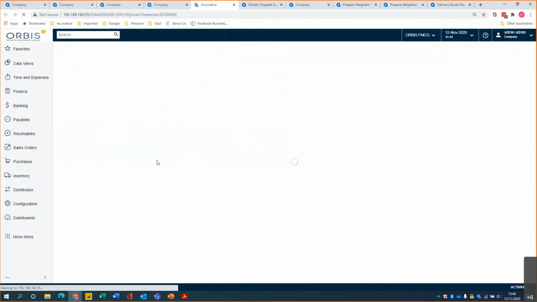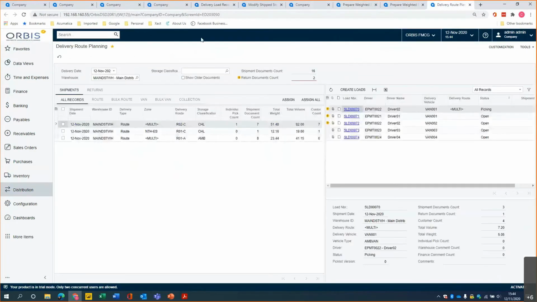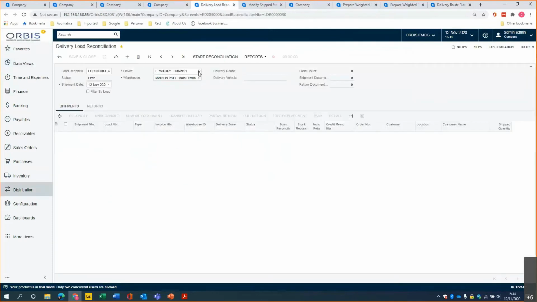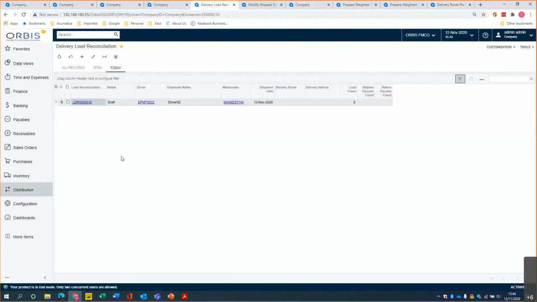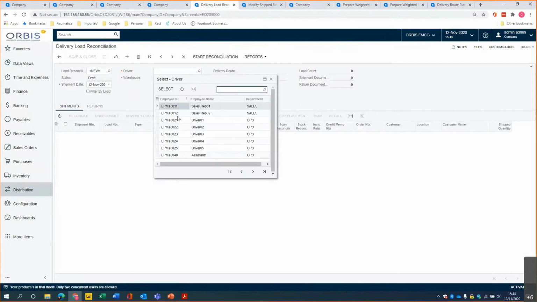So I'm going to start with the stock reconciliation because we've consolidated the two into one. So here for this particular shipment date, for a particular driver, a particular warehouse, we can start the reconciliation, and that will bring, did I send that out on driver 2? That's why it didn't come up. Driver 2. Start reconciliation. Let's go back. Open up a new one. So reconciliation for the 12th for driver 2.